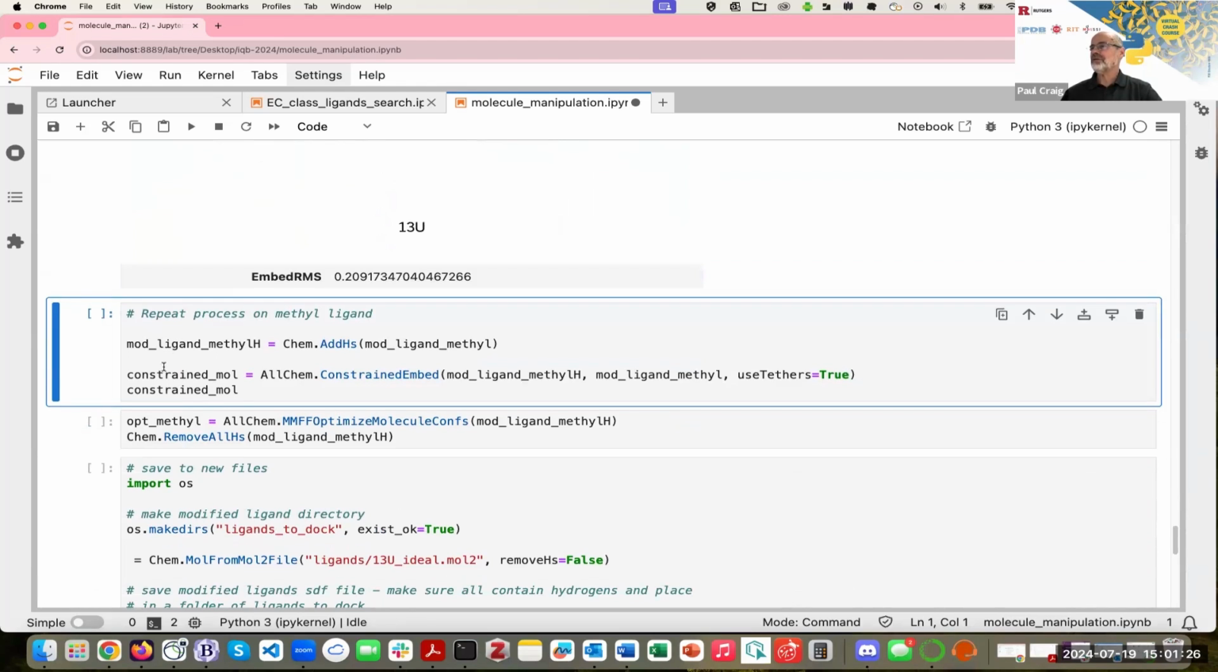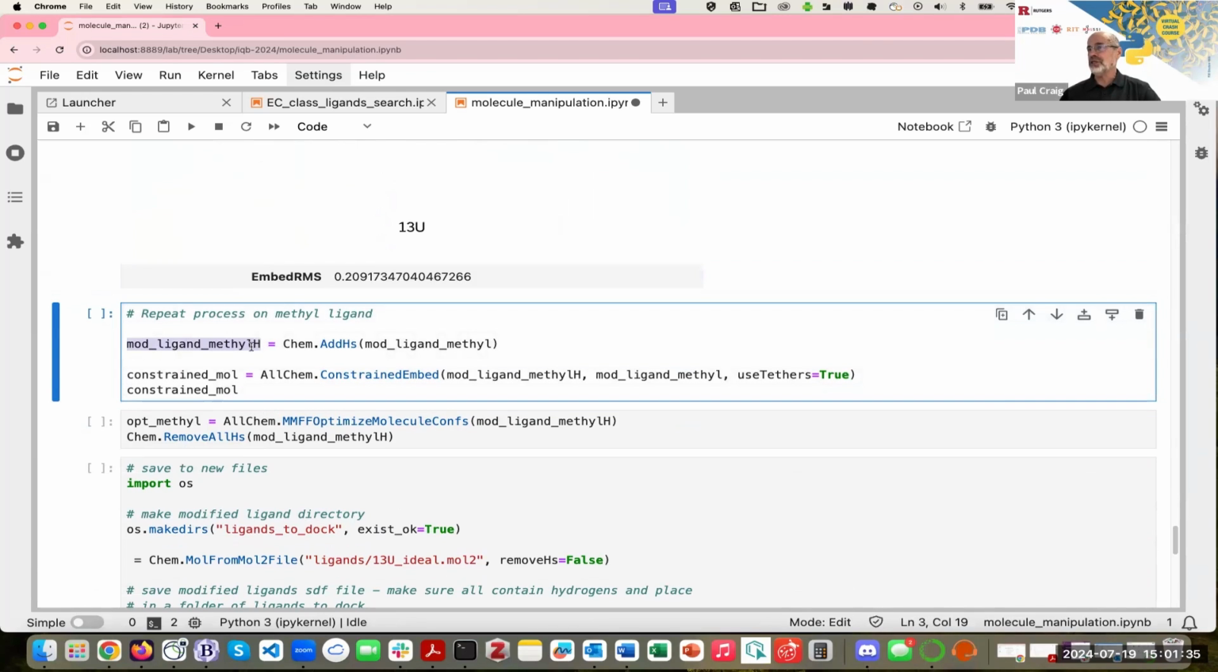Now our next step here is to complete this process on the methyl ligand. And so now we call it mod ligand methyl H. So we're going to put hydrogens on this. So we once again use the Chem sublibrary of RDKit .AddHs. And we're going to add that to that mod ligand methyl molecule we had before. And we're going to again do a constrained embed. Now, constrained mole, that's our variable we declared. That's not a reserved word at all. But constrained embed is a function in the AllChem library.